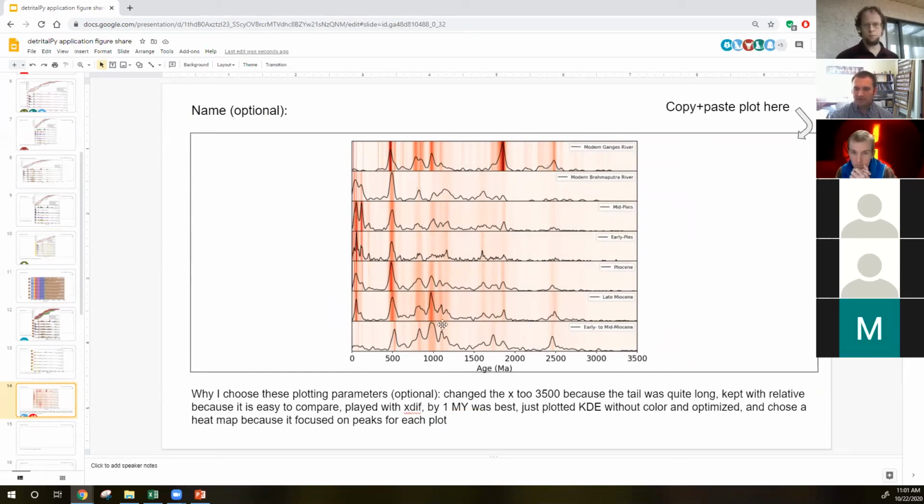Kept with relative because it's easy to compare the peaks. They try different XDiff, and XDiff is the number that you discretize the x-axis. So that means that there's a probability point every million years, and that's usually an appropriate amount of points for most data sets. So I think that's a good default. But this shows the heat map pretty nicely. So that's good.